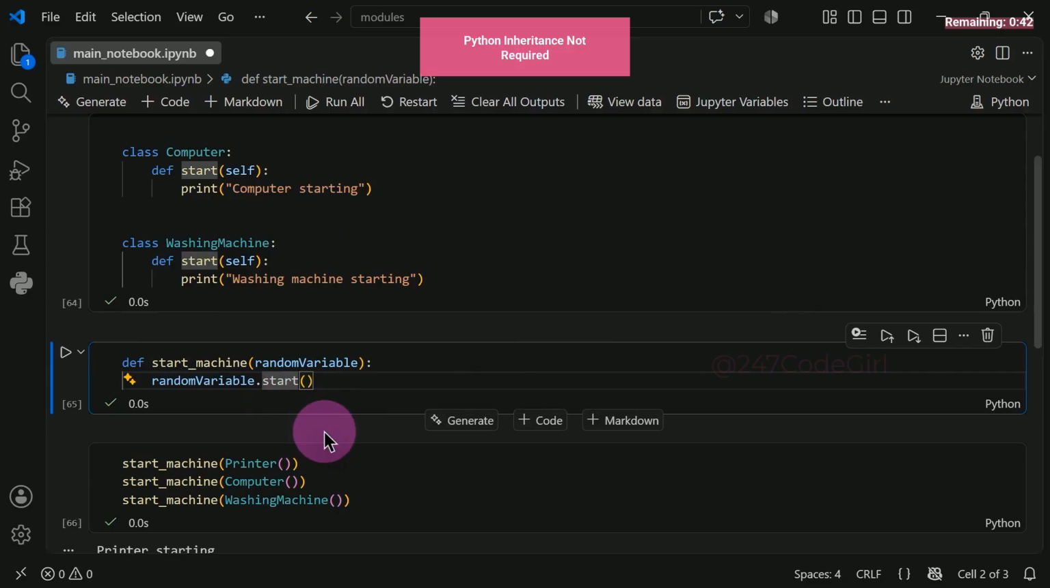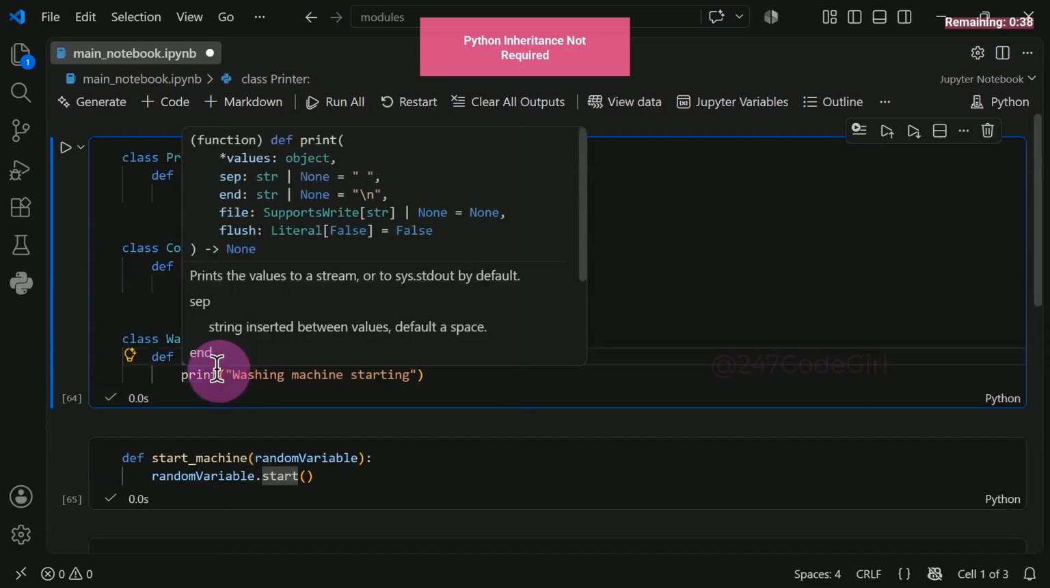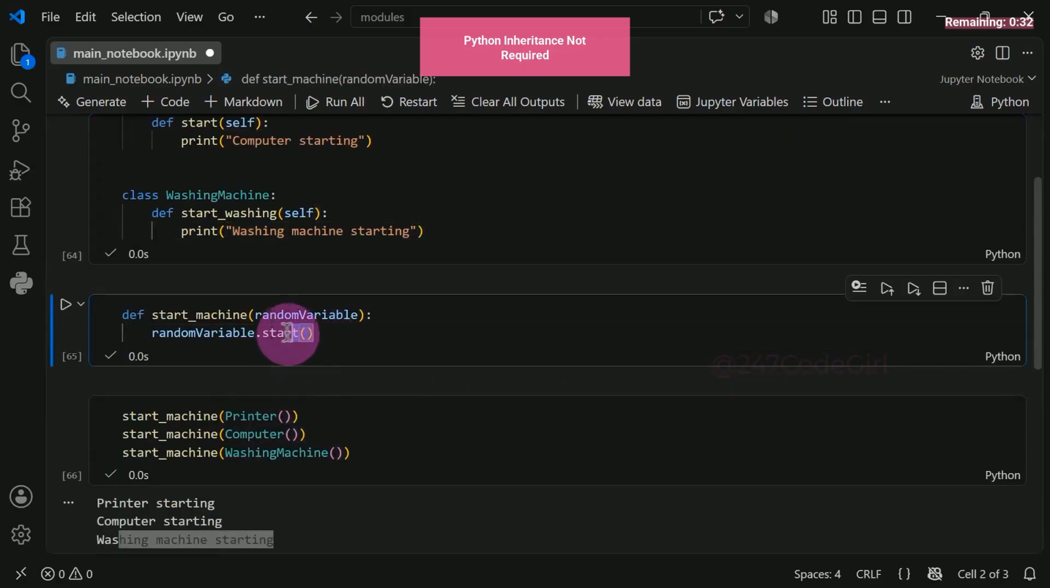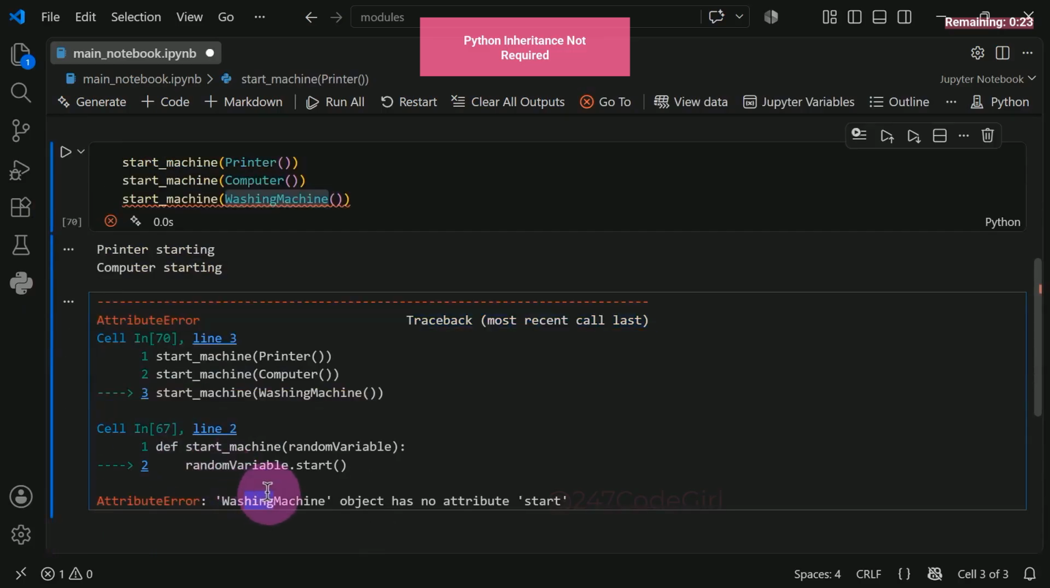Now, you might be wondering, what if the methods have different names? Will that cause a failure? Let's find out. Let's rename this method to start washing. Now, start washing is not the method being called by the function. So when the object is passed in, we will get an error. And there it is, an attribute error. It says washing machine object has no attribute called start.